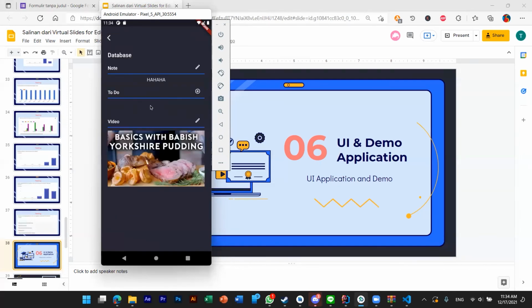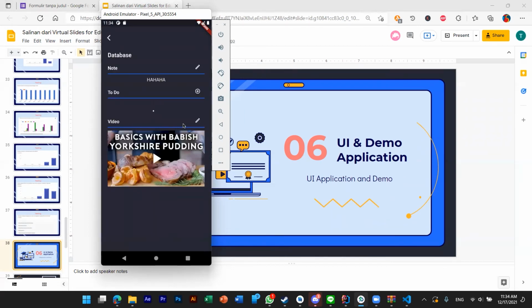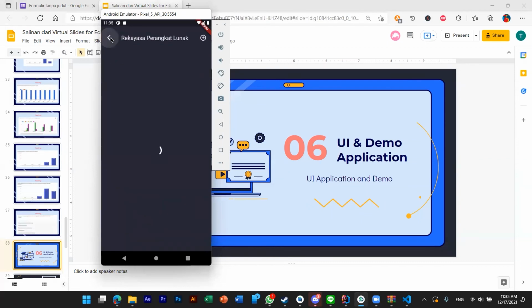And then the to-do list will appear in the material page. And in the video section, we can insert the video link. Video ID. Oh yes, here we use the video ID. Next, the to-do list feature.